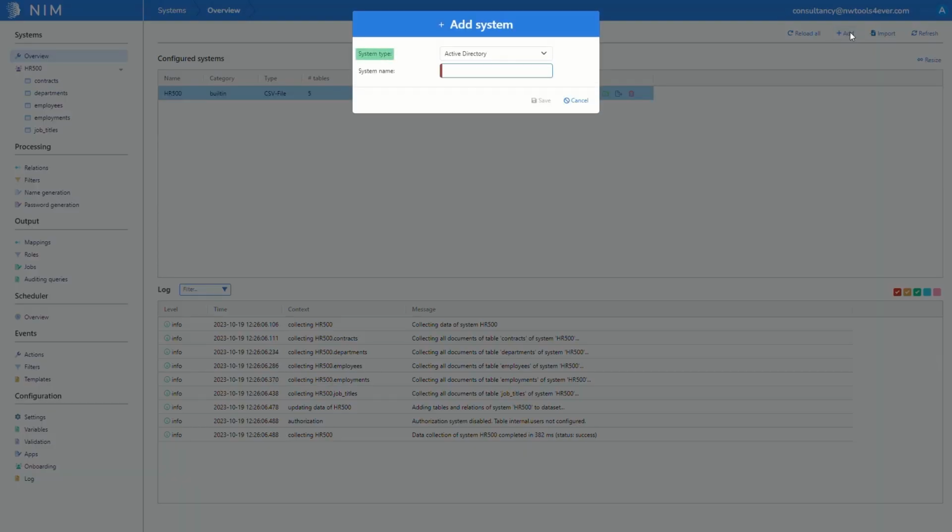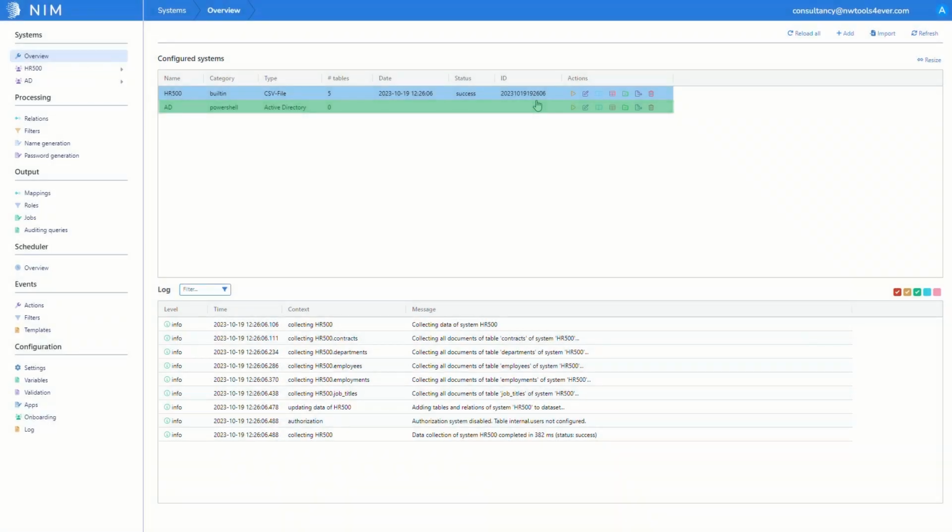Click Add. Select Active Directory for system type. Enter a system name. For this example, AD. Click Save. The new system is added to the Configured Systems pane.